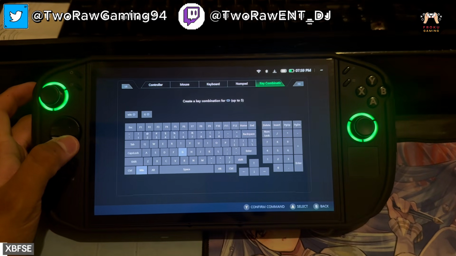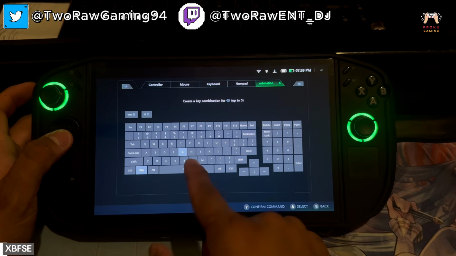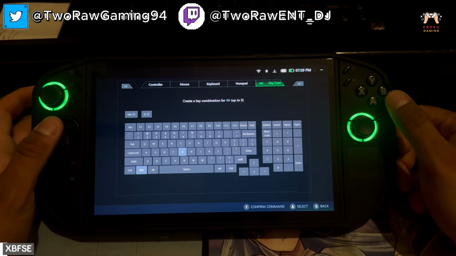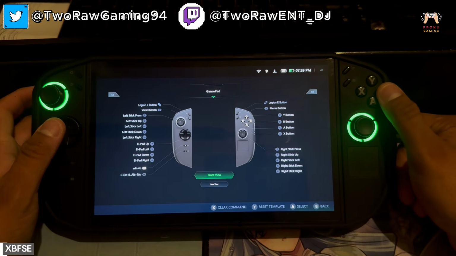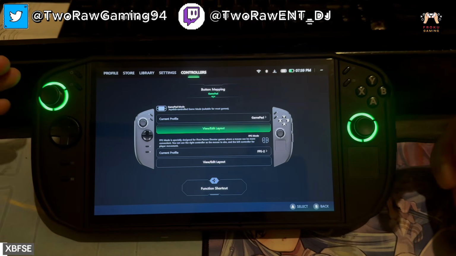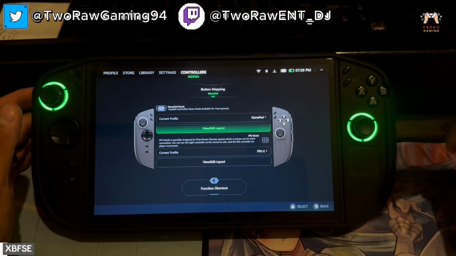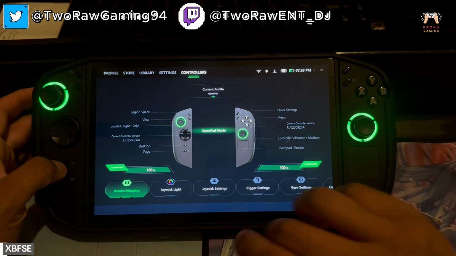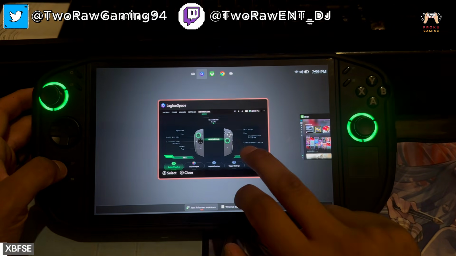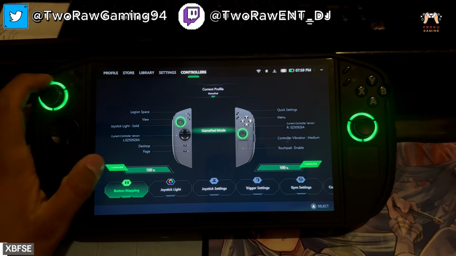Go to that one. Set it to key combination and then Window G, and then it programs the game bar button there. And it's literally as simple as that, guys. Now, obviously, you want to go into your settings, into the gaming. Let me show you guys that.